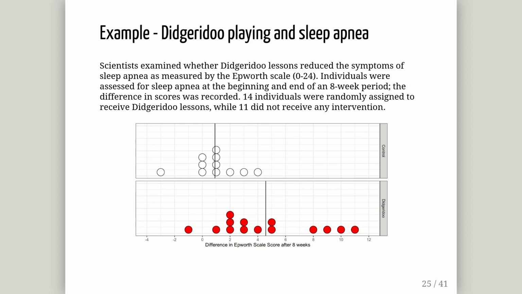I'm going to apologize for not coming up with an example that's more fun than the one in the book, but really I just like saying didgeridoo. It's a fun word. Fun instrument.